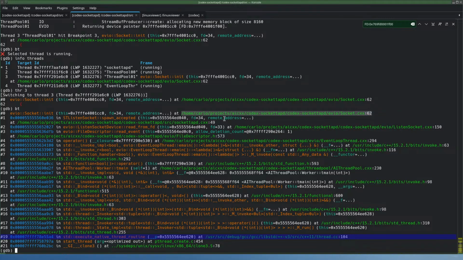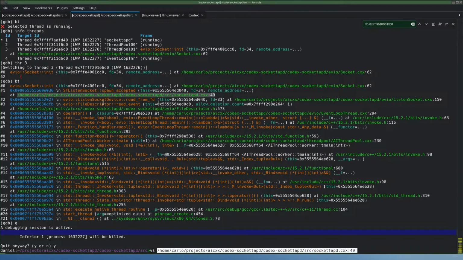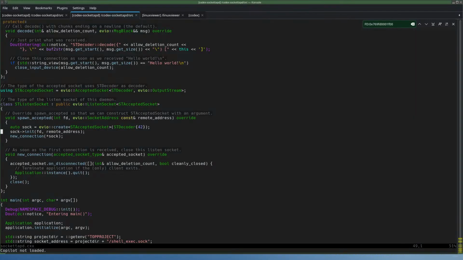So that would be there. No, it cannot be there. This one. That is calling init, apparently. Just quit. And it is calling init. Okay, so we have to do the on disconnected before the init. Well, okay, I didn't know that. And that's also an accepted socket. Create accepted. Yeah, sock is an accepted socket.